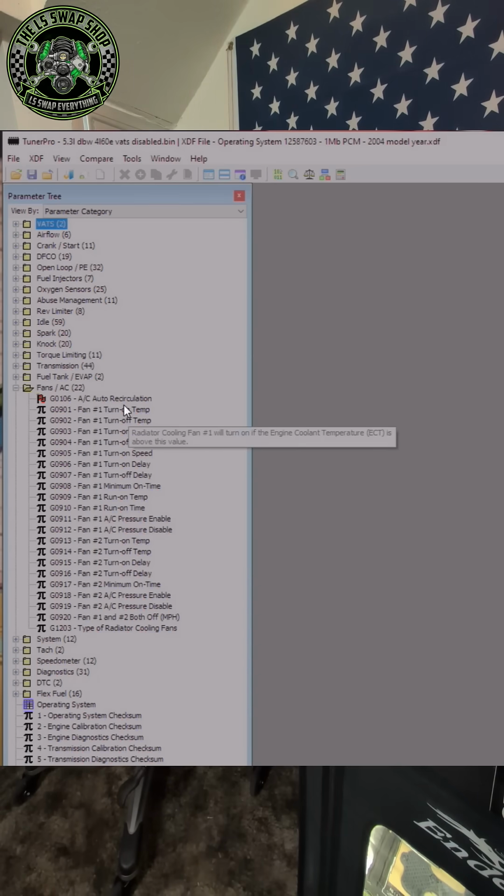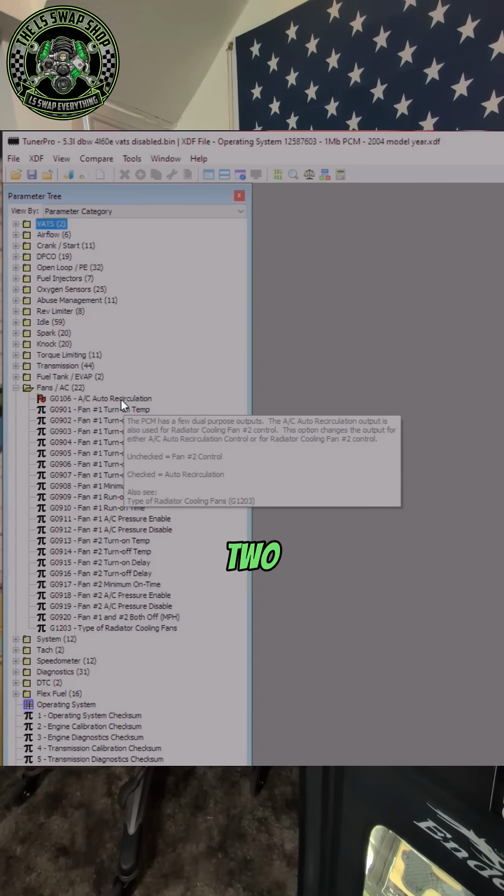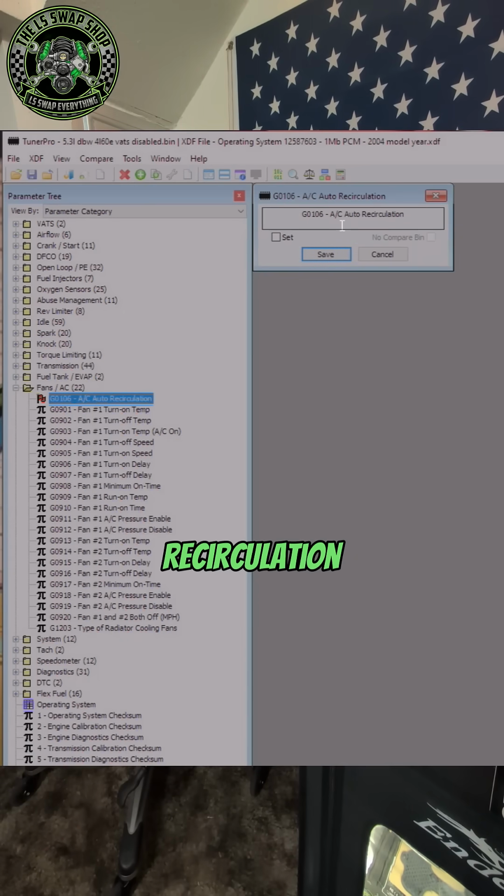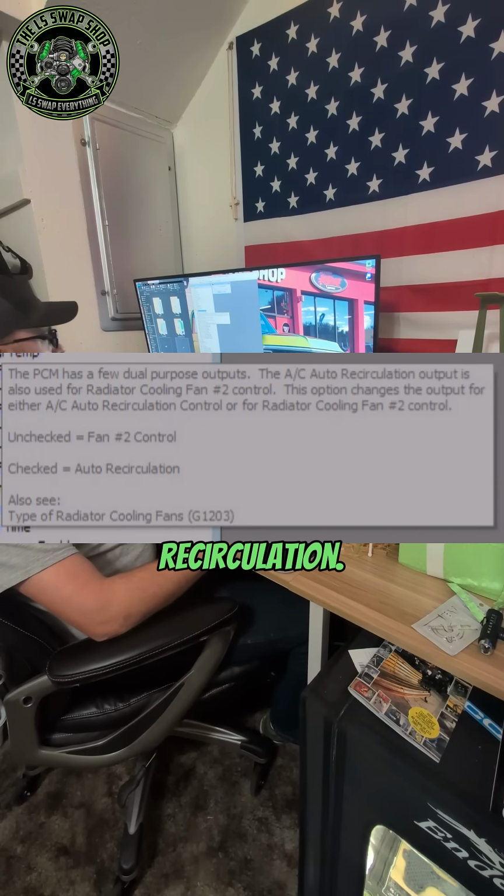This is really interesting because there are options for two fans, or one fan and an AC auto recirculation function. You can turn off the AC auto recirculation function by just unchecking this box here. So unchecked equals fan 2 control, and checked equals auto recirculation.